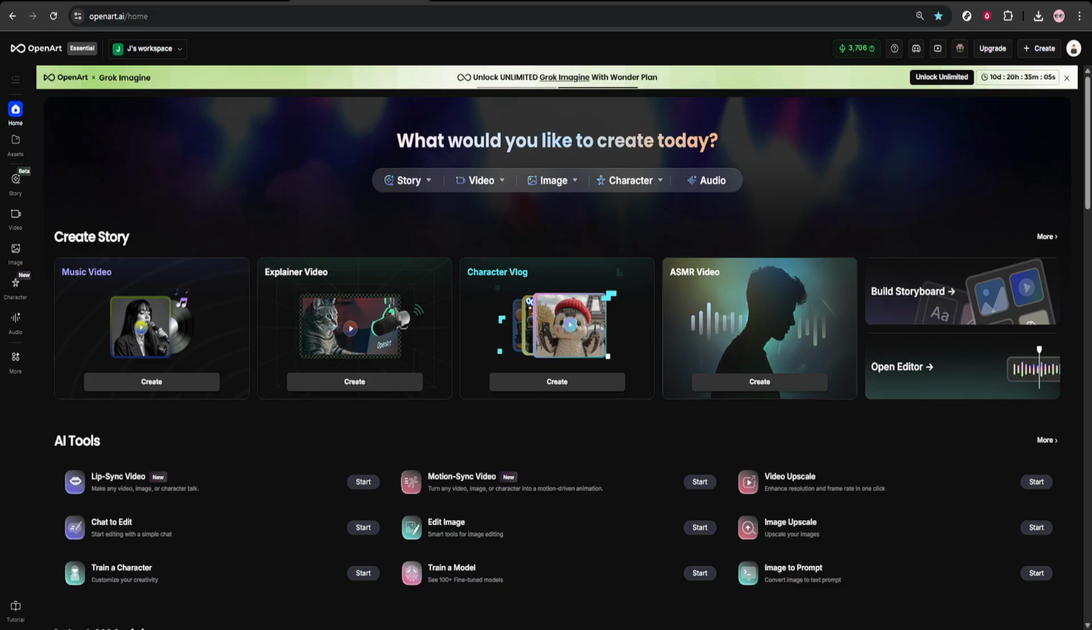Let's get started. Begin on the OpenArt homepage and look for the left panel. This is your main navigation hub where all the core tools live. If you're new, take a quick glance at the labels so you know where to find upscale and your editing history later on. It makes the whole process smoother.